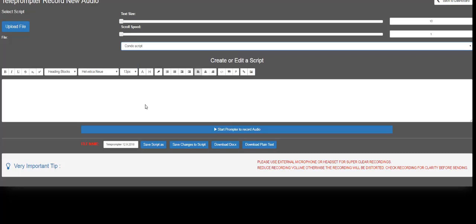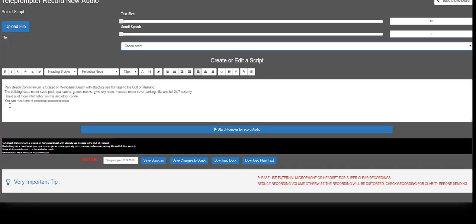So we're going to click on that, and you notice here it populates this screen area, and it also goes down here. Now this area, the black with white text, is the area that is actually going to scroll for you when you do your teleprompter audio recording.